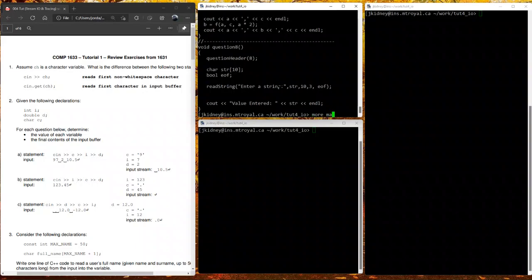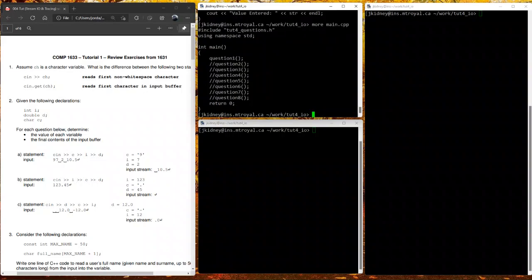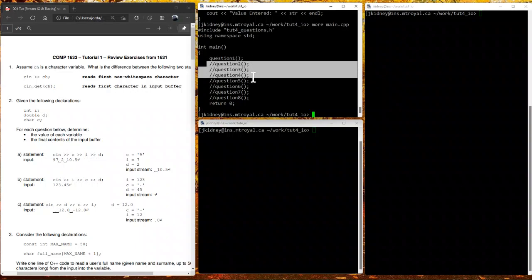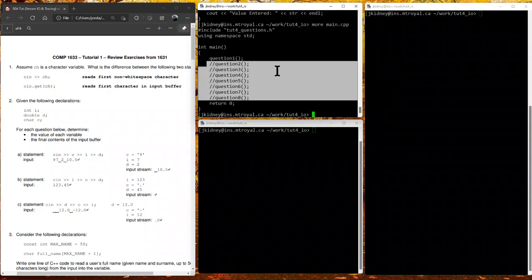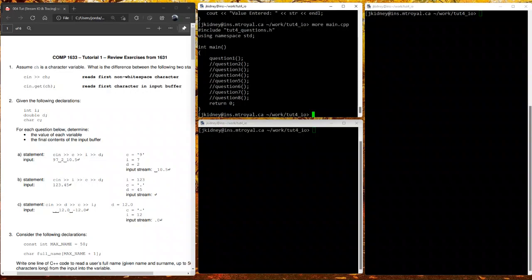And in the main right now, it just includes our two questions, and it has question 1 uncommented, and it'll just run that one. The idea is just to comment out the questions that you don't want to run and uncomment the one you do want to run. And you'll see me doing this continuously throughout.